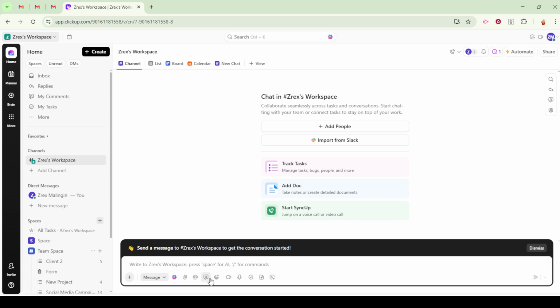Lastly, if you're looking to escalate a conversation from text to voice or video, use the Sync Ups feature to start audio or video calls or even screen sharing sessions with your team members. And there you have it, a comprehensive guide to using chat within ClickUp. By incorporating this tool into your workflow, you'll be able to communicate more effectively and keep everyone aligned and informed, all within the ecosystem of your project management tool.